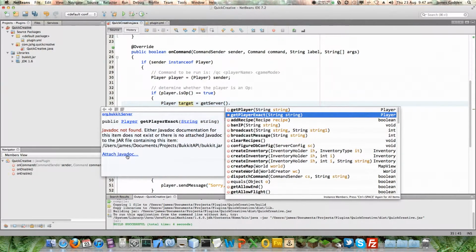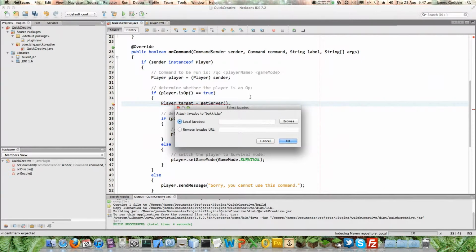That information comes from what's called Javadocs. Now, the Bukkit team have provided Javadocs so that we can make use of them here. I'm going to click Attach Javadoc, and hopefully it's not going to... Oh, there it is. It's going to allow me to specify a remote URL for this. Now, I don't know if it's on the clipboard. It is. There we go.